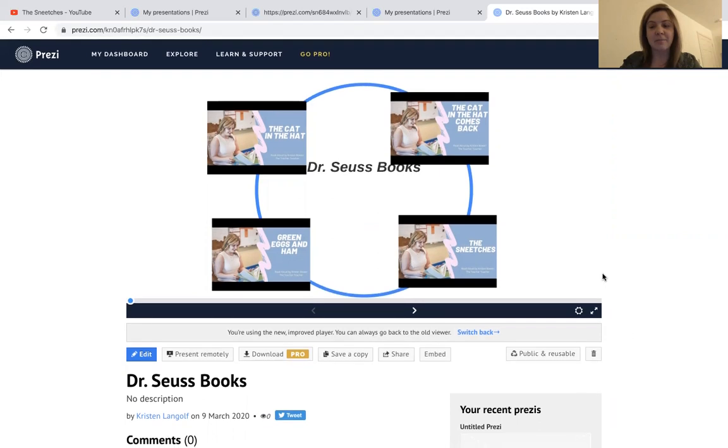I have a bunch of these saved, so once you make them all in 1 year, you don't have to keep making them over and over again, which is really nice, so you can just reuse them. And yeah, it's just a nice, easy way to set up a center.